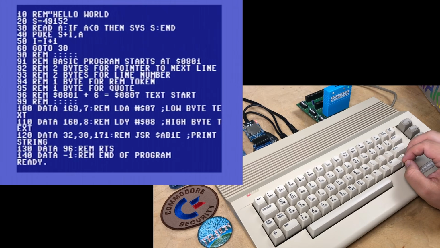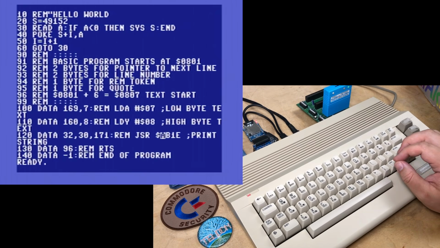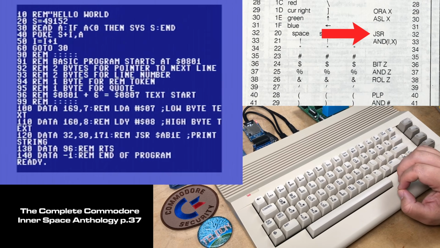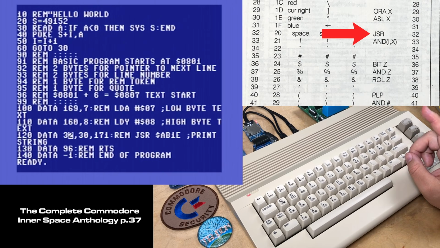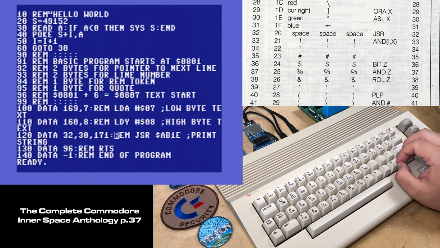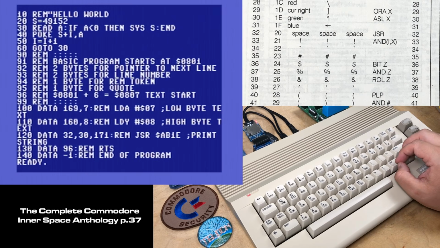JSR AB1E. This AB1E is the address of a routine in the BASIC ROM, which will print a string that's pointed to by the combined A and Y that we've set up here. JSR AB1E, and so the machine code for that is 32, which is 20 hex for a JSR. And again, the low byte and high byte. This 171 represents AB hex, and the 30 represents the 1E hex.